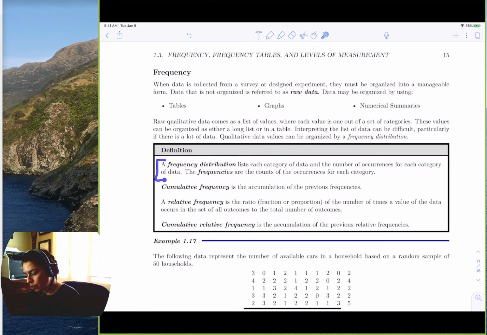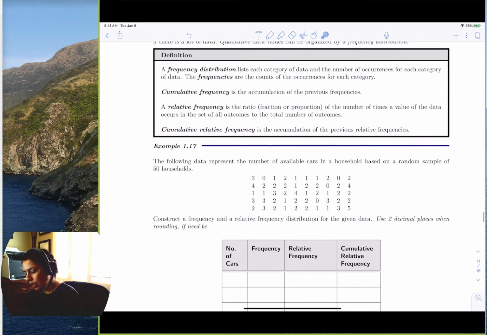A frequency distribution lists each category of data and the number of occurrences for each category. Frequencies are just the counts for each category. A cumulative frequency is just the accumulation of that frequency and all previous ones. A relative frequency is the fraction or proportion of frequencies. And the cumulative relative frequency is just the accumulation of that relative frequency and all prior relative frequencies. So let's go ahead and look at the example.